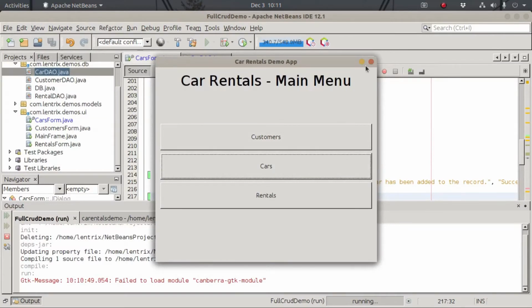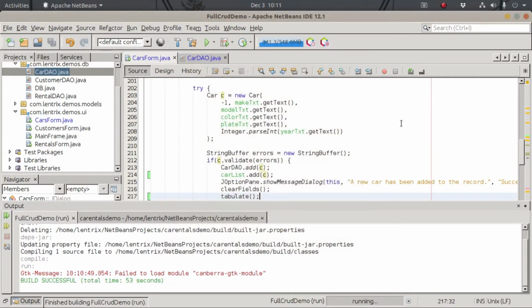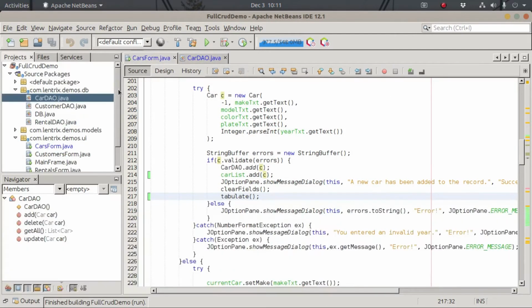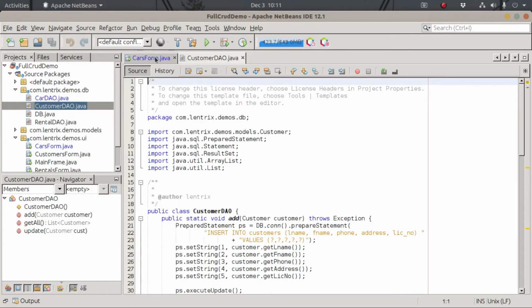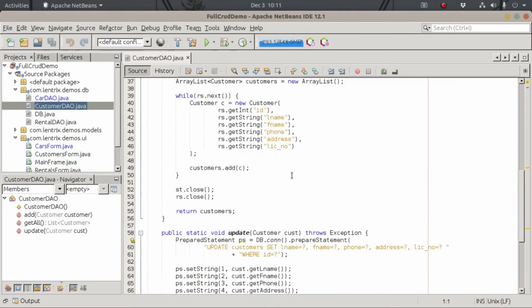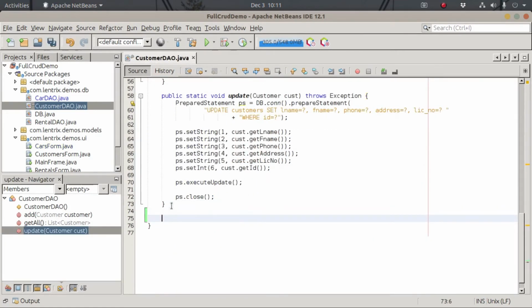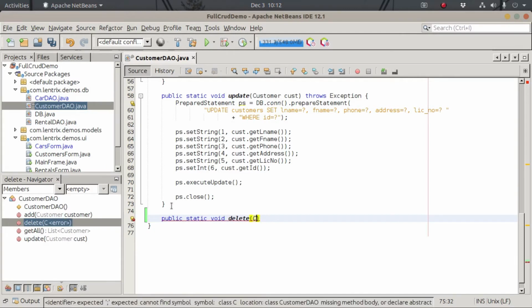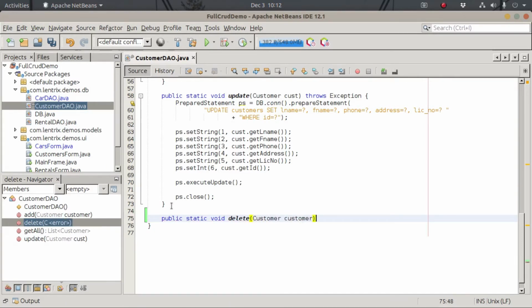So let's also implement this same thing to our two other entities, customers and rentals. Again, let's start with the DAO. So we go to customer DAO. Let me close these others here, and we add a method for delete, which will pass in a customer.